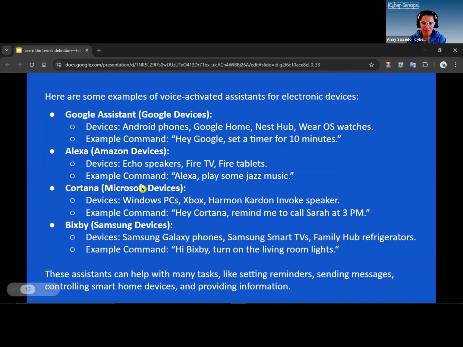So you have Cortana for Microsoft devices, Bixby for Samsung devices. So if you use a Galaxy phone, Samsung Smart TV, or Family Hub refrigerators, you can use Bixby, right? And you can explore these depending on the devices that you use and whatever suits you better based on the operating system that you use. These assistants can help with many tasks like setting reminders, sending messages, controlling smart home devices, and providing information.